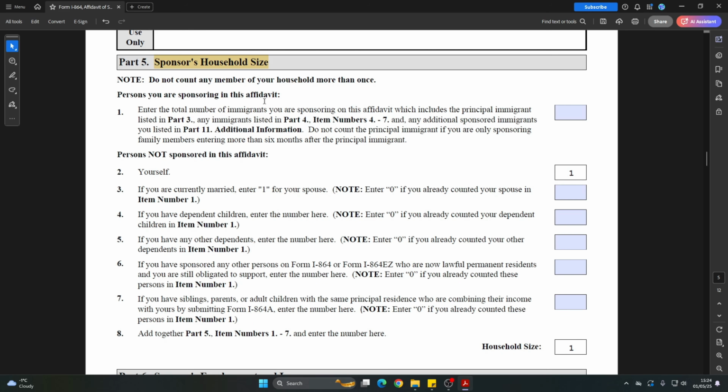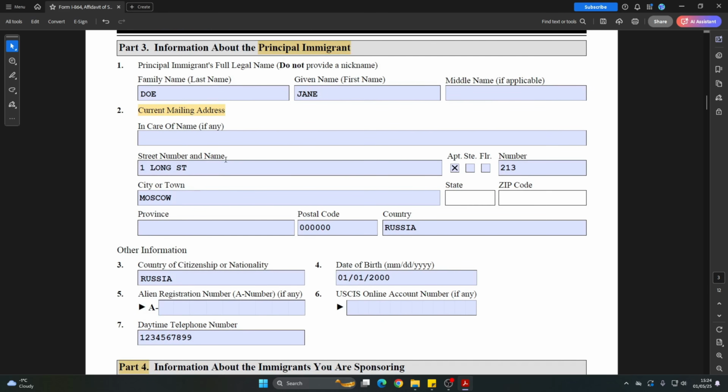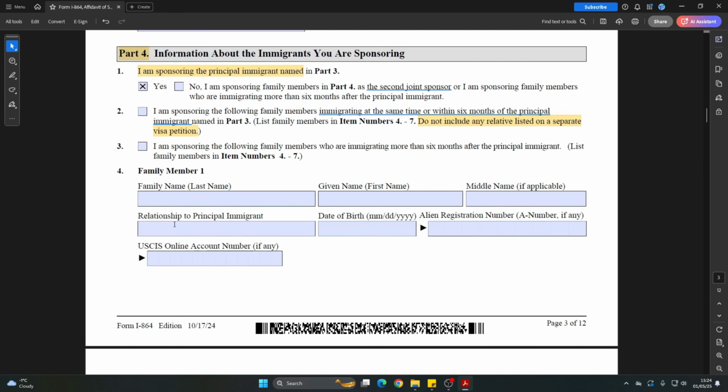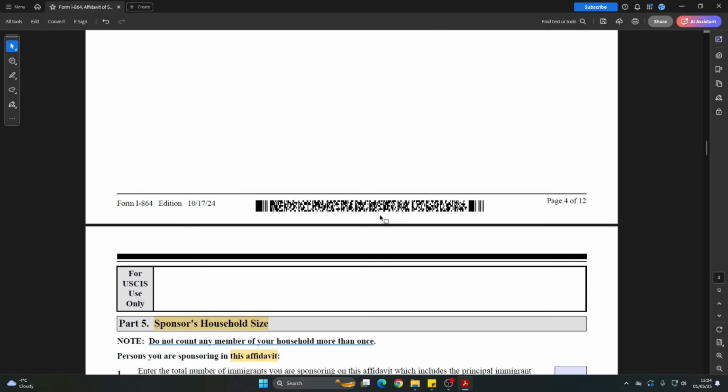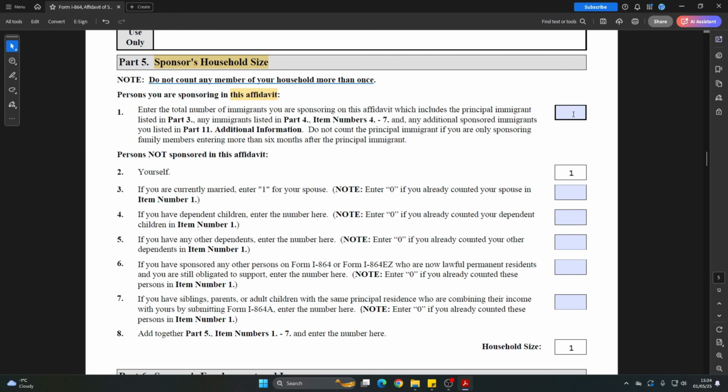When counting the household size, make sure that you're not counting anybody more than once because multiple people can fall under the same category below. First, you need to indicate the number of people sponsored in this affidavit, which means in this specific form I-864, that number will consist of the principal applicant from part 3 and any additional derivative members in part 4. Because we left part 4 blank, the only person we're sponsoring in this affidavit is Jane, our beneficiary, so we will type 1 here.